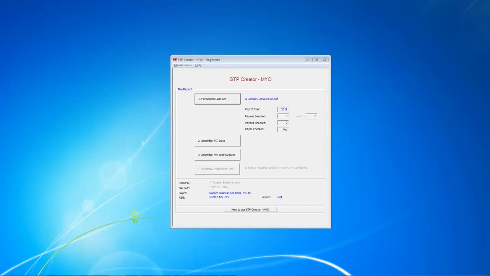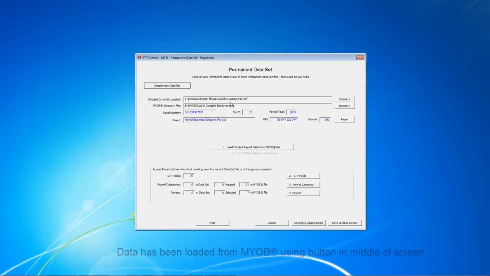Now I've already created the dataset file as per the instructions in the earlier video, and I've got it open here, but I haven't entered any data into it as yet. So I'll just open this file, and as you can see there's nothing in here as yet.